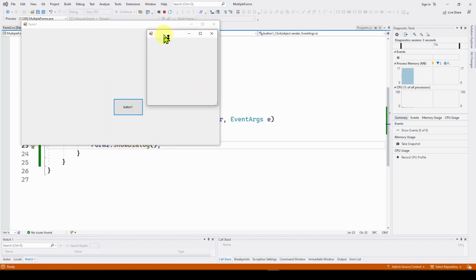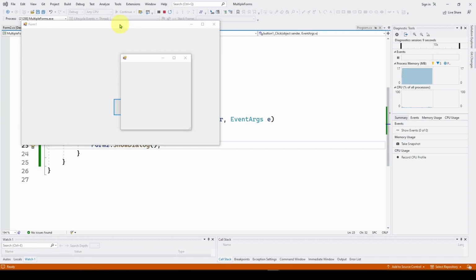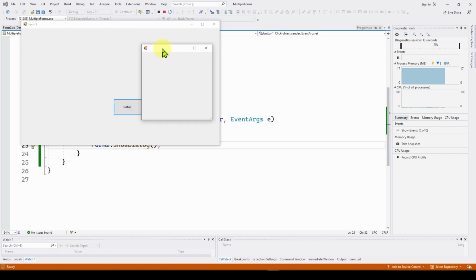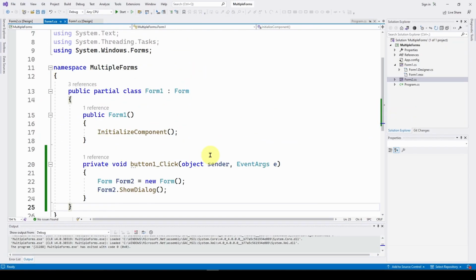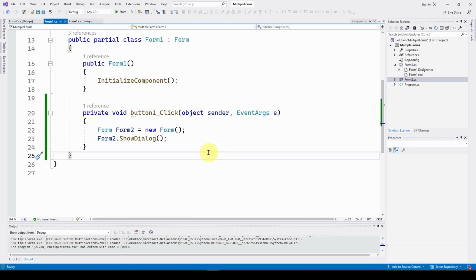We've got Form 2 just came up when we hit that button. So you can also see that we can move this around, but we can't touch Form 1. We have to deal with Form 2 first because it's a dialog box that has control over the application. So we can kill that and go back to Form 1. But that is the easiest way to add a form.